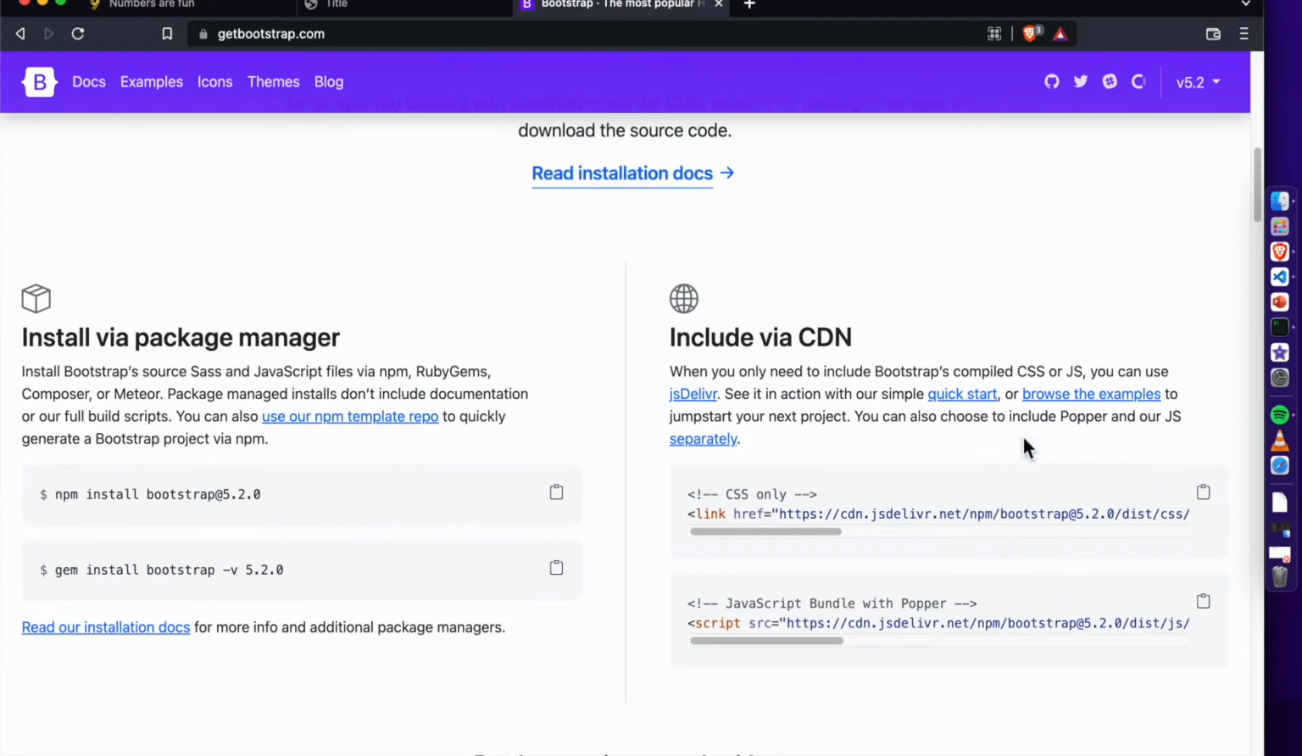method, include via CDN, while install via npm is actually viable. But this is just the method I'm used to. And it says you need to include these two lines of code in the project.